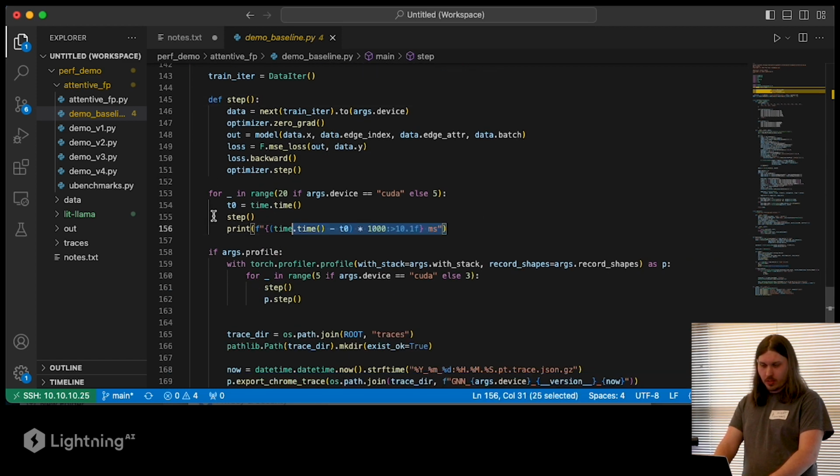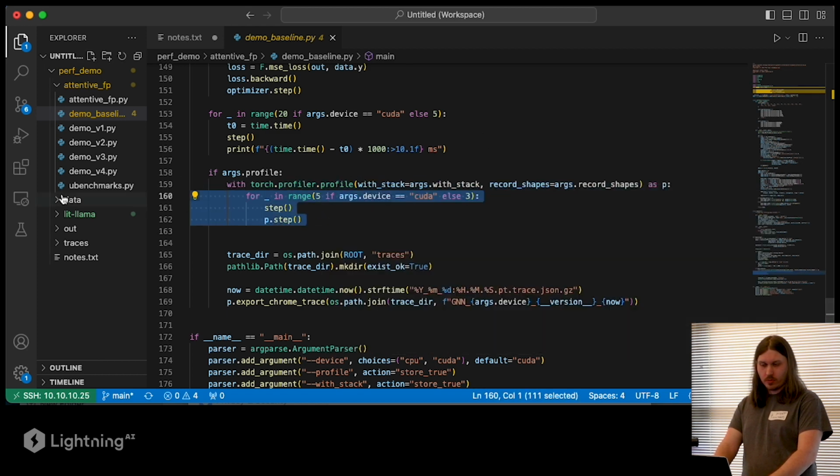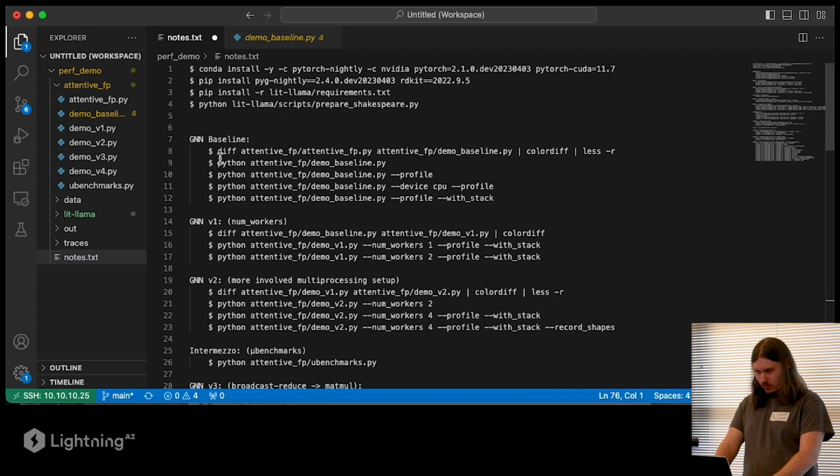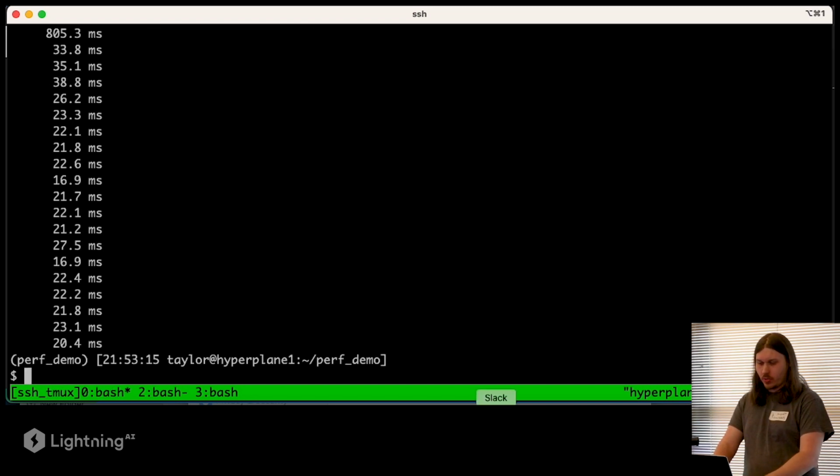So the first thing that we're going to add is we're going to invoke the PyTorch profiler. This is just a with torch.profiler.profile context manager, and then we run our model for a bit and emit the trace. So if I go to my run notes, at this point this is just our baseline. I haven't actually done any optimization. And what we'll see once it gets running is it's going to take about 20 milliseconds per run.